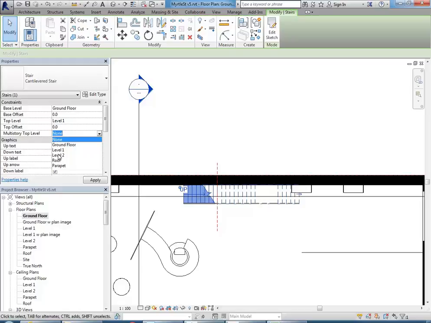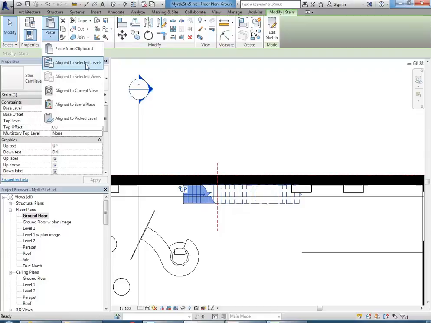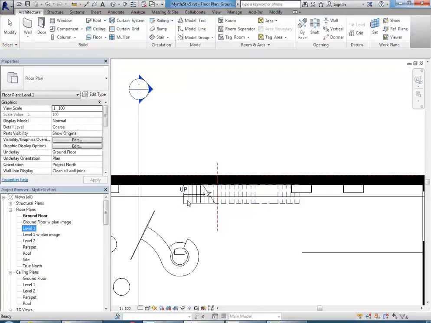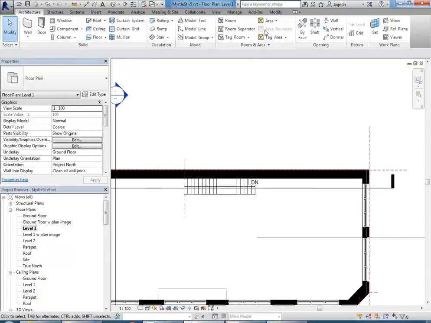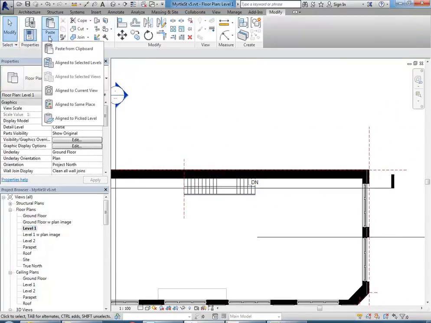If you have different level heights, another way, instead of using that multi-story option, is just to use copy to clipboard and then either paste a line to selected levels, or sometimes a better option is to do them one at a time and just check them as you go. So if I go to level 1 now, then I can go modify, paste, and then this time align to current view.